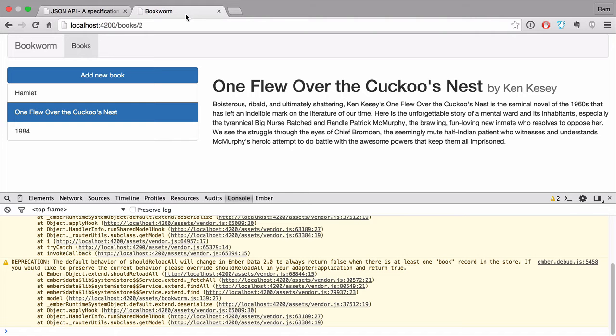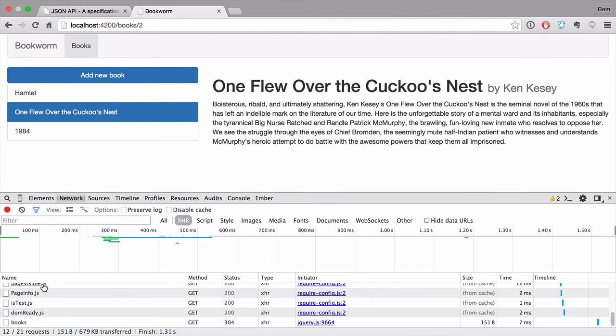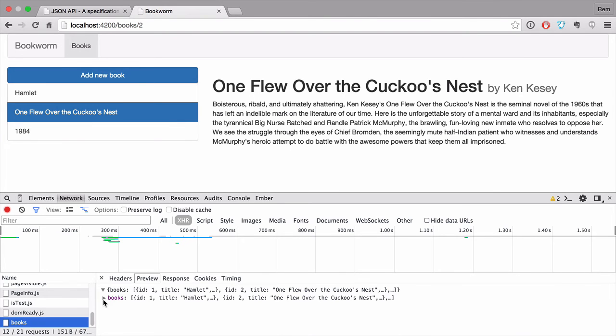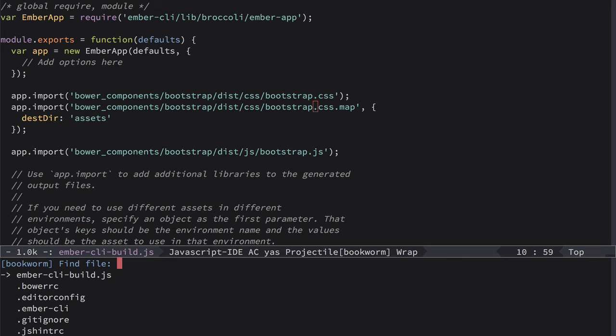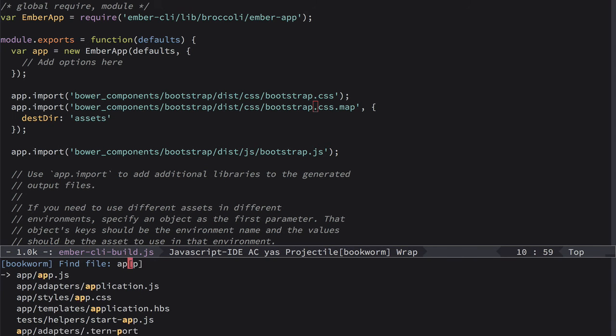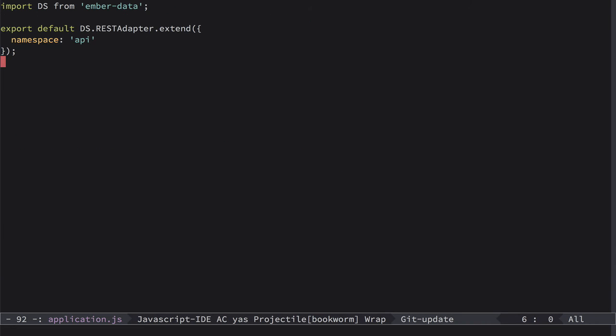So what we have now is just a collection of books. It's an array of objects, and we need to have this. So let's do this. For that, let's open our adapters/application.js file, and here instead of this REST adapter, we'll have JSON API adapter. Let's save it.